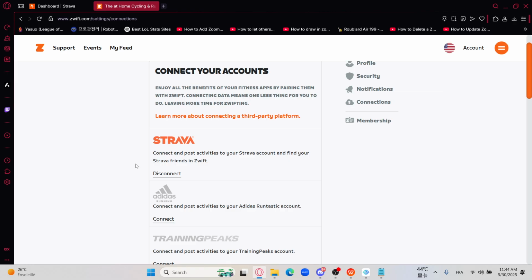Anyways, that's it. This is how to sync Zwift automatically with Strava, and as you can see, it's very simple. You just need to have an account in both Zwift and Strava to sync Zwift with your Strava.